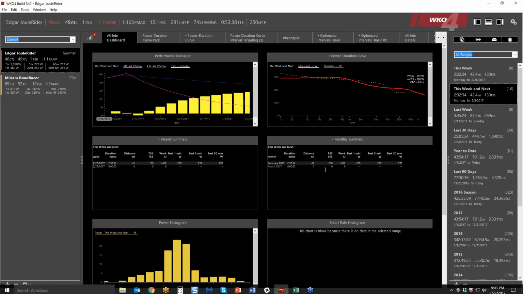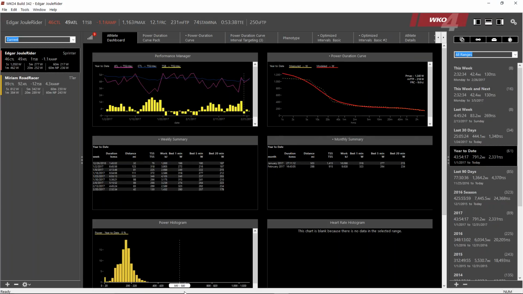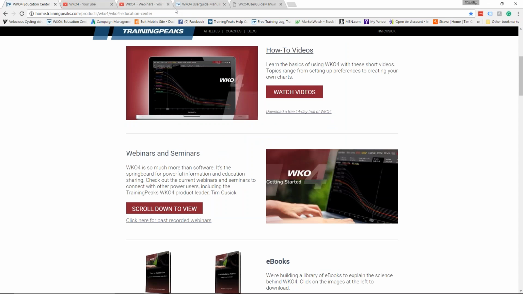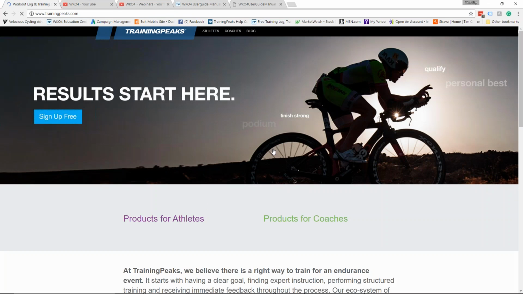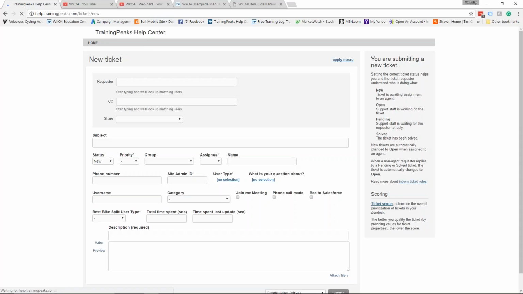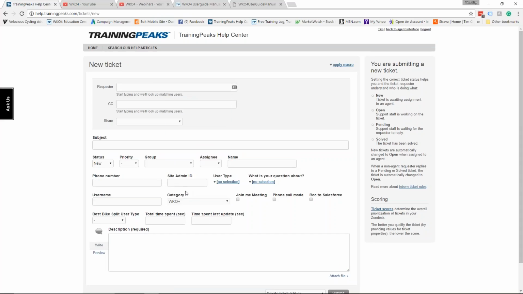And of course, you can always submit tickets to the help function. At the bottom of any Training Peaks page, if you go to the Training Peaks home page, you can always submit a ticket here. If something's confusing or you're having a hard time doing something, just click on Submit a Ticket. And in the category, you can just scroll down to see WKO.